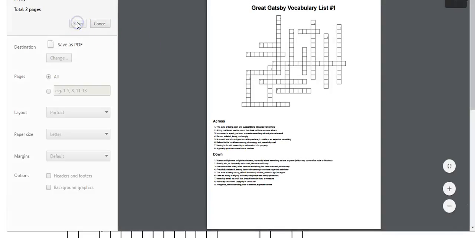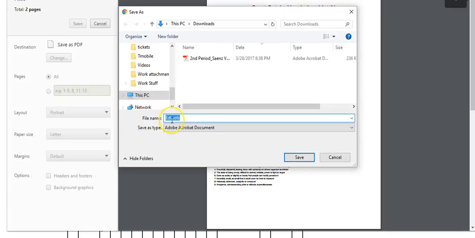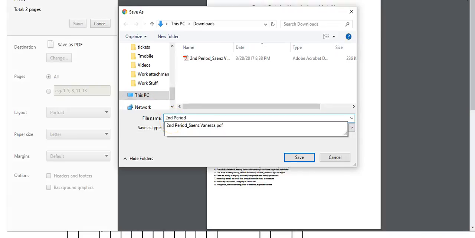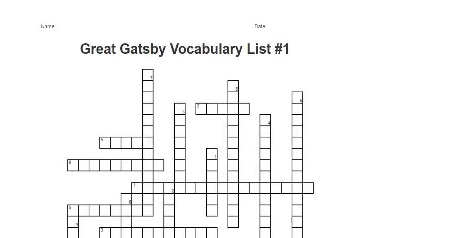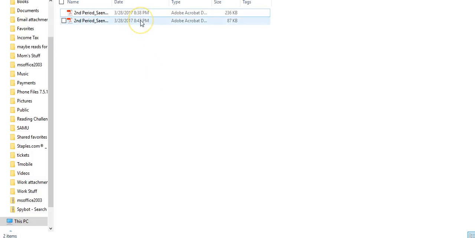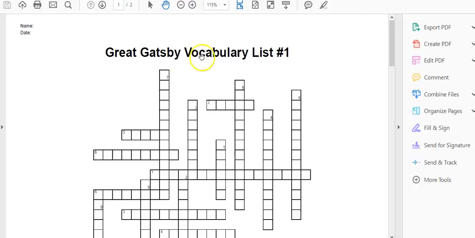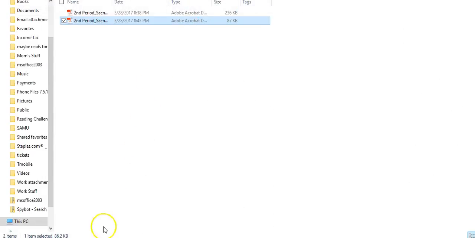I'll click save up here, and I'm going to put second period, underscore, last name, first name, and just to differentiate this from the Discovery Education, I'm going to put a 2 on it. I'm going to click save. I'm going to check my folder, make sure that it's there. Right click so I can see the name, or just double click on it. It's there, perfect. Close that.